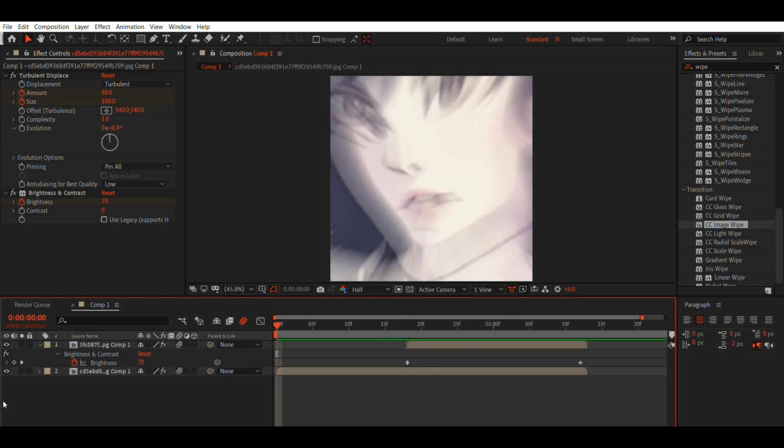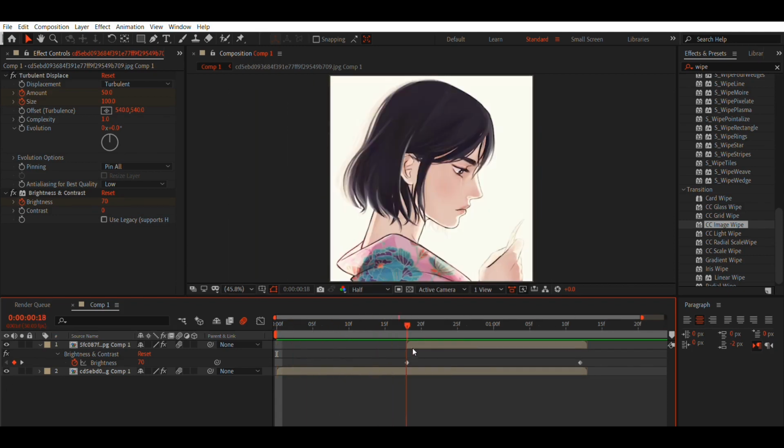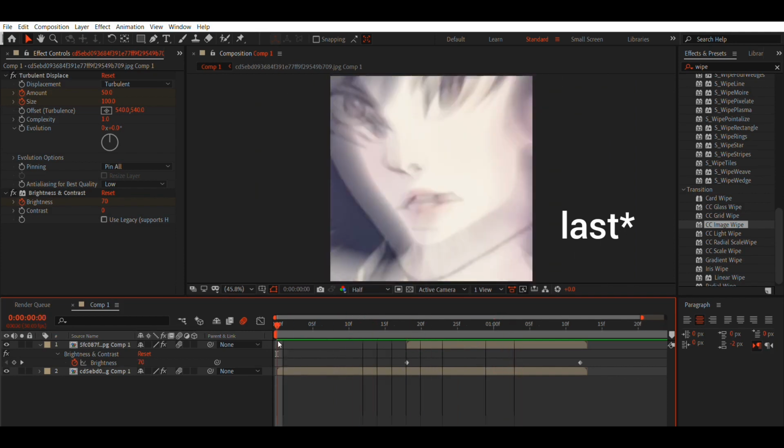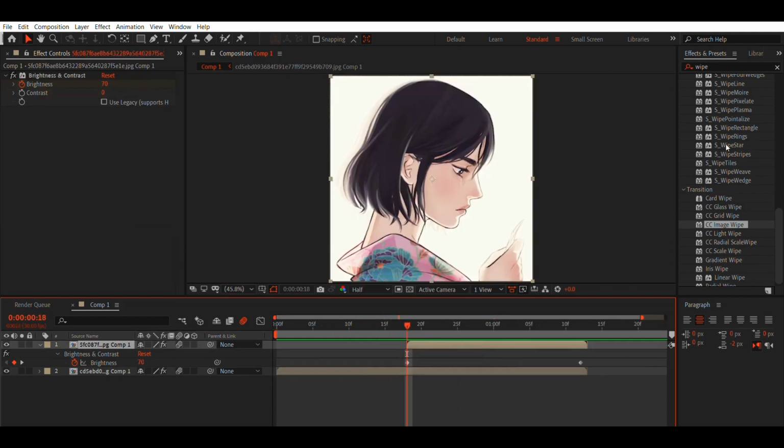Okay guys, so this is the second last. So this one is going to be image wipe, CC image wipe. You don't need any kind of separate plugin for this.